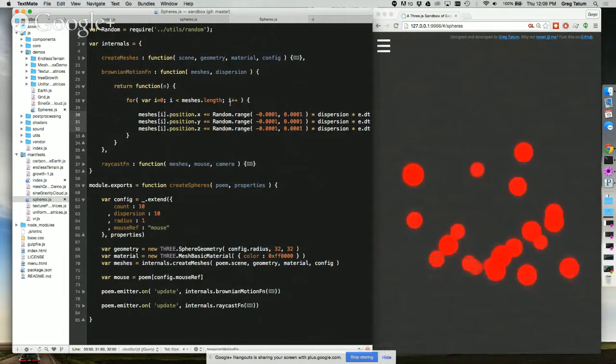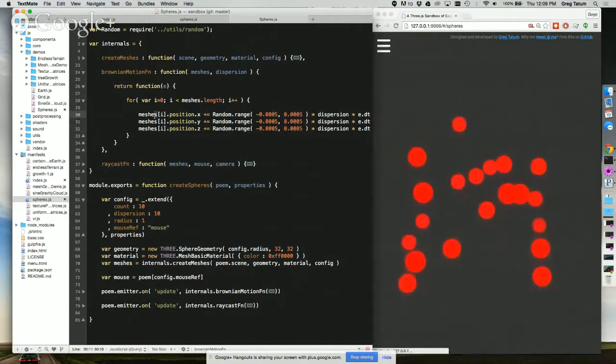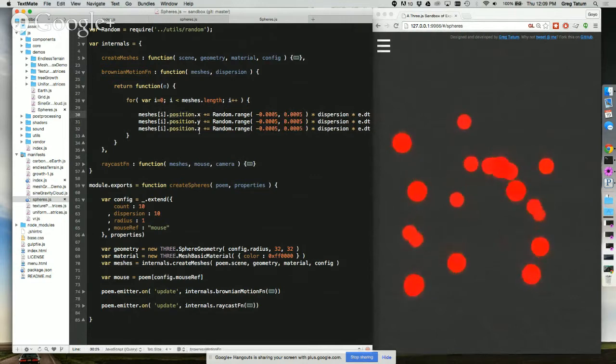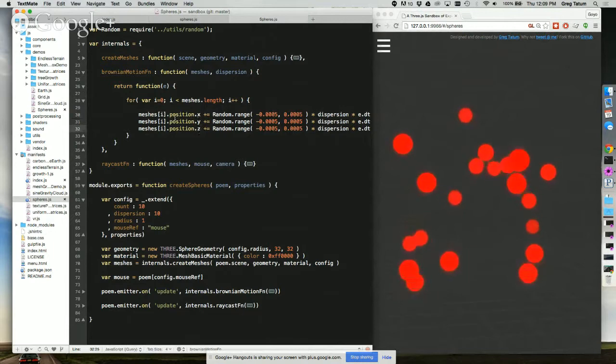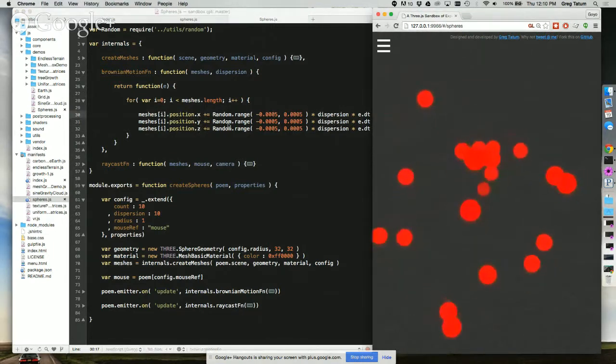That one's much slower. But you can see right here, I'm just looping through my meshes. This is a function that returns a function. This function is what runs the loop, and I give it meshes and my dispersion amount. Let's go back to where that was. You can see it's pretty easy to do. We just go through the meshes, get the position, X, Y, Z, and play around with the values. It moves it in 3D space, and you can rotate around and look at it.